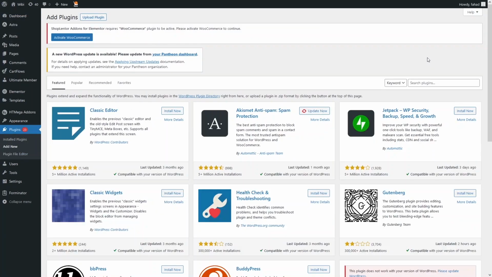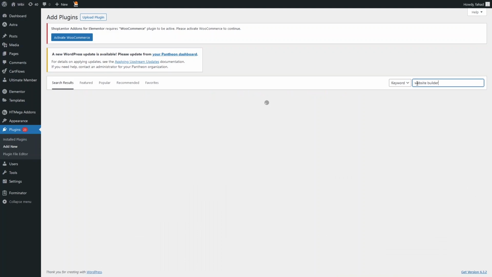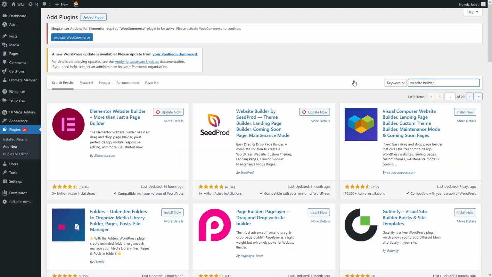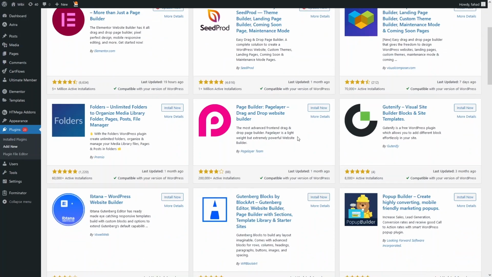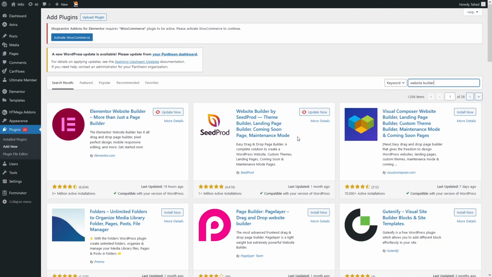Alright, so in the plugins, we have to install the website builder here. If I just write down the website builder here, you will be able to see different website builders. So we have the Elementor, we have the Seedboard, and we have the Visual Composer website builder. And you can also see a bunch of different options here for the website builder. Okay, so with the help of a website builder, we can actually customize the theme without doing any coding.